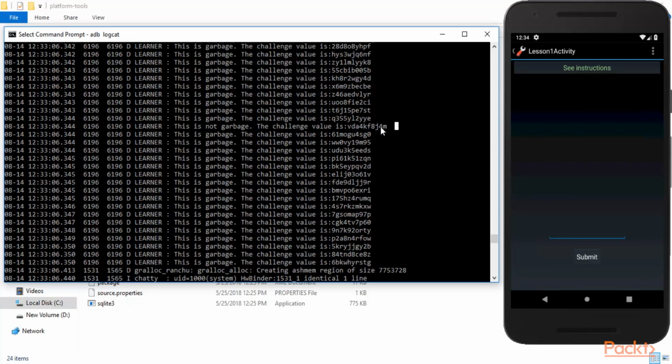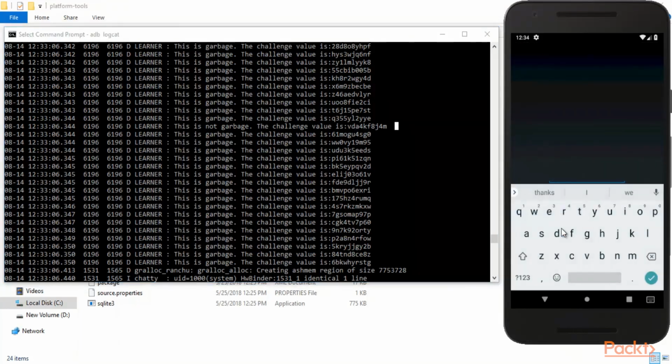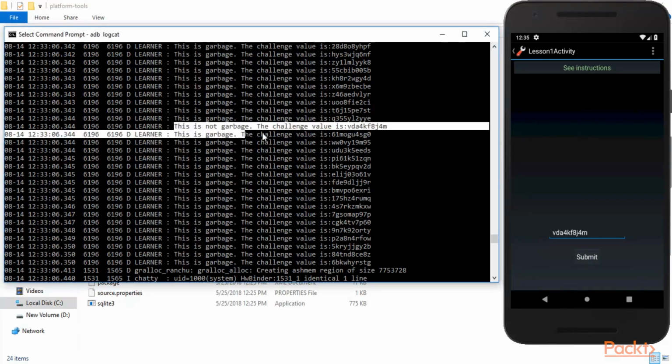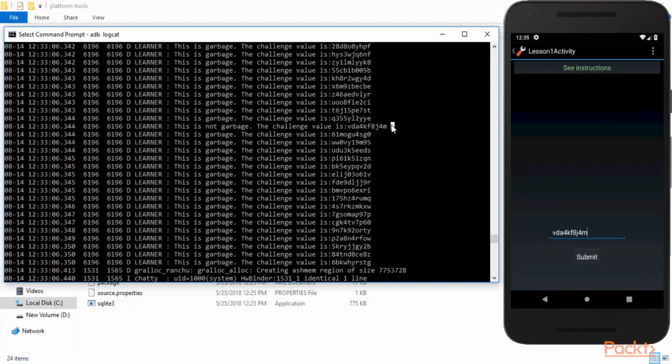So let me type this code here: VGA4K F8 J4M. We have typed the code. Click here and submit, and let's see if it provides any error message. Click submit, and here you can see: congrats, the challenge is completed. It means we have actually found the secret code inside the log files using the logcat command. So our task is completed and we have successfully completed this task.